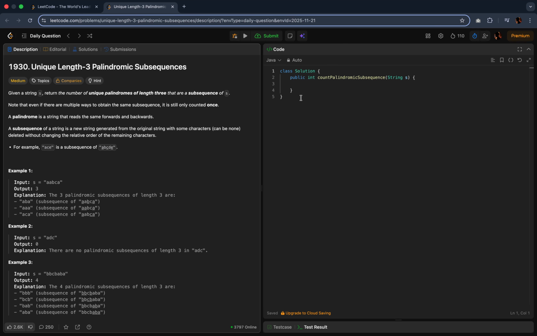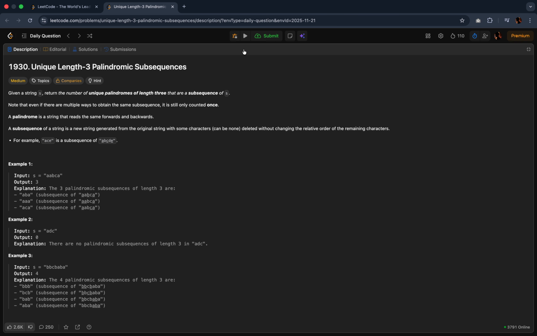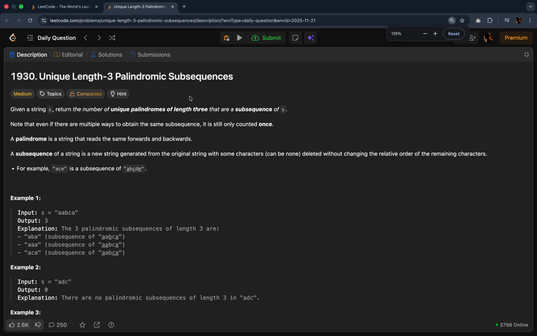We are maintaining the streak. Today the 110th day is already completed, and this is the 111th day, and we are solving LeetCode Daily questions. So the question of the day is 1930, Unique Length-3 Palindromic Subsequences. Basically, let me explain to you guys what this question is.